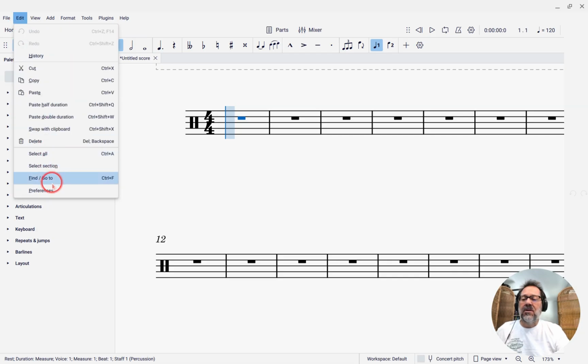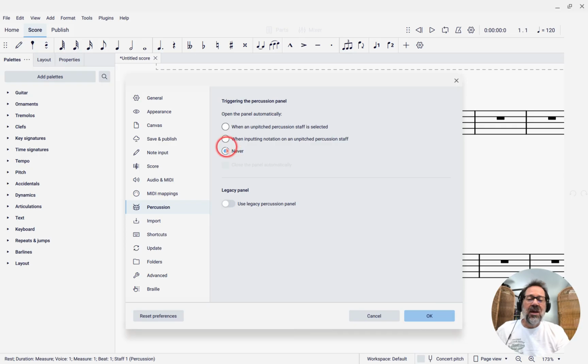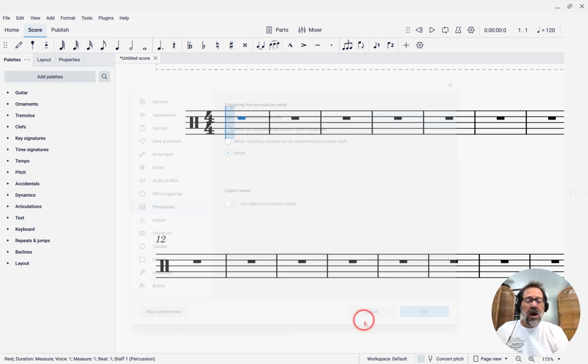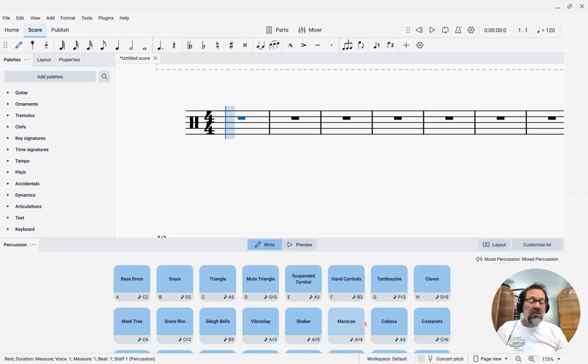Under Edit, Preferences, Percussion, I have it set to never. I find that useful because I don't always need the percussion panel. But here, for demonstration purposes, I definitely want to see it. So I will press O to display the panel. And now you can see what the instruments are.